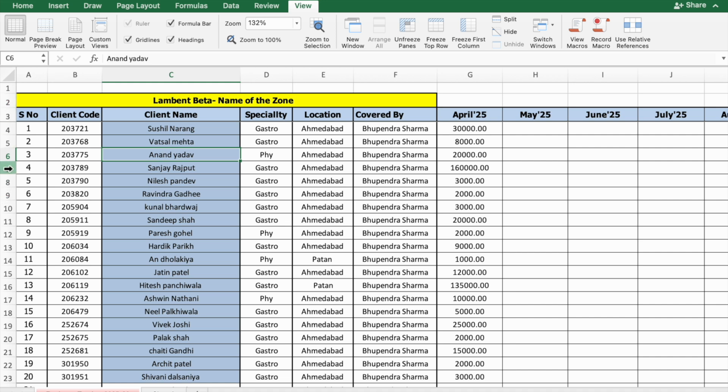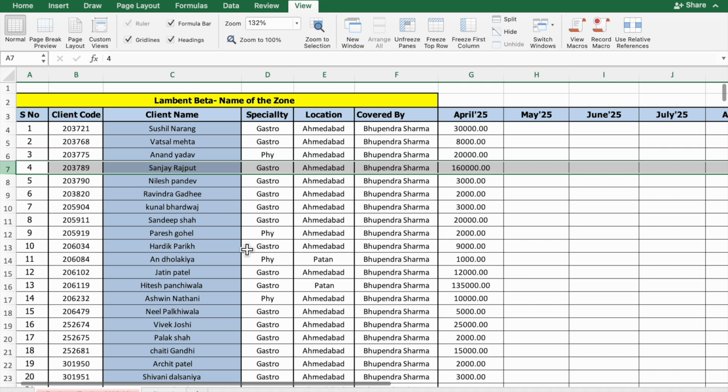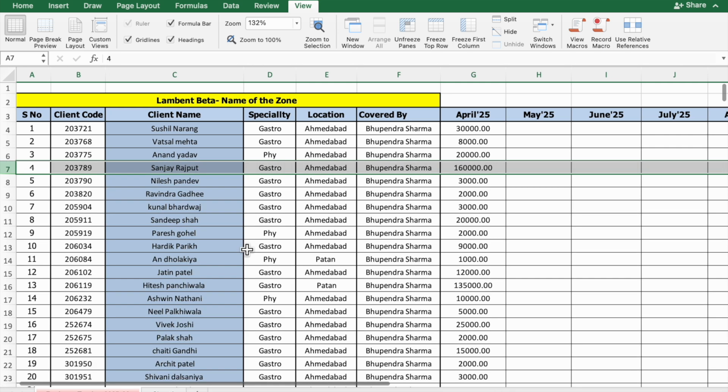If you want to freeze the top 6 rows, you have to select the top 7, the 7th row, and then you have to again click on Freeze Panes. Okay, so now you will see the top 6 rows have been frozen. So like this you can freeze rows in Excel.